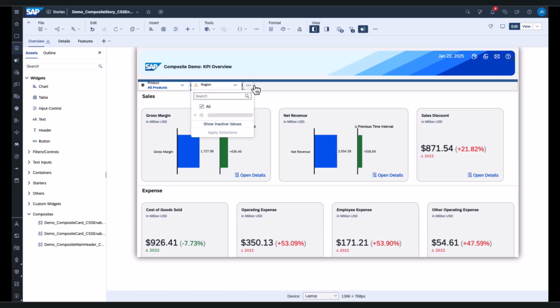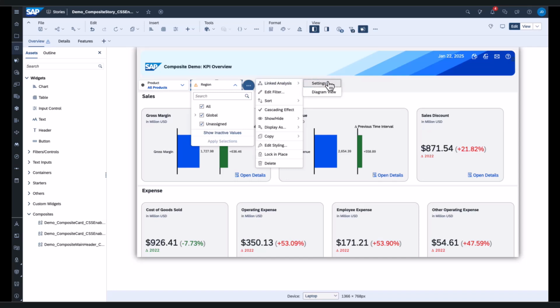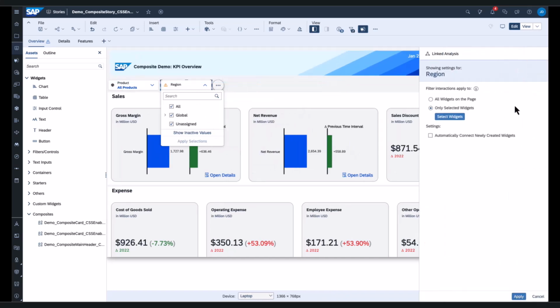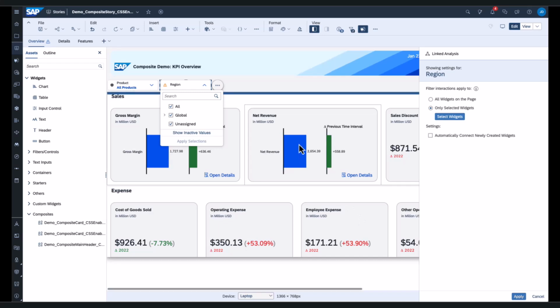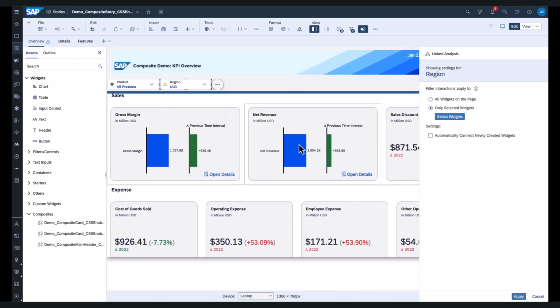So if you have an input control, if you go to the linked analysis settings here, the default option, from the release we delivered before, is always on the page. That means this input control will have an impact on all composites which have the same data source as my input control. That is the option we delivered before.